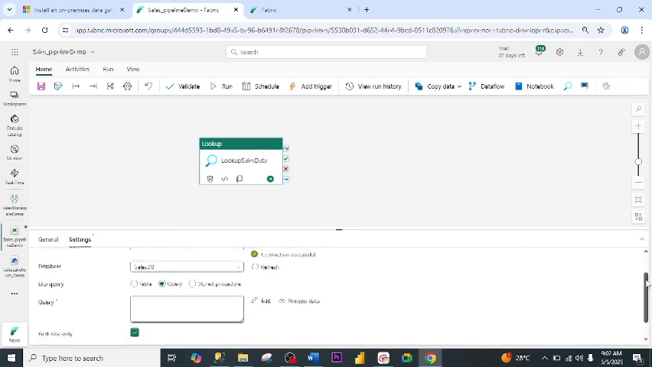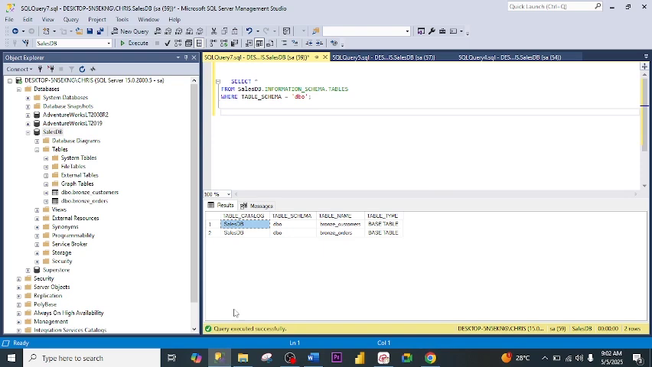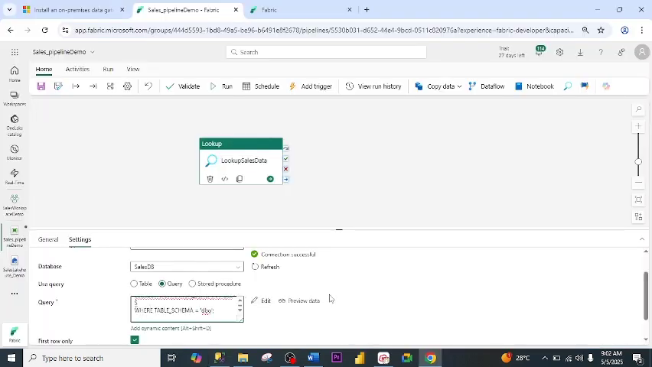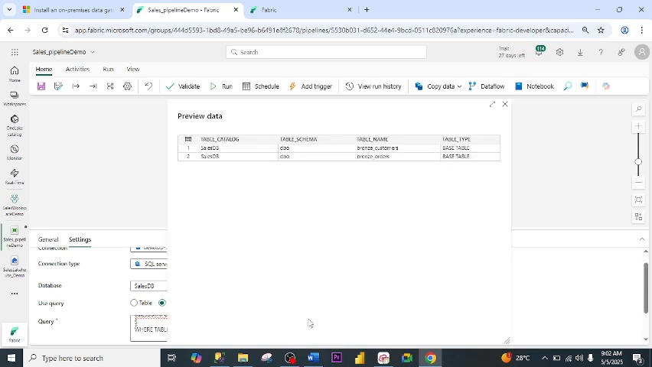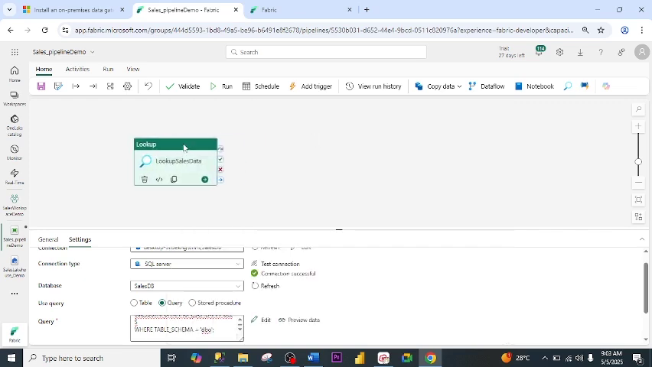In this case, I'm going to use a query to list my tables. I go back to my server. This is the query. So I copy it, I paste it, I preview it. Fantastic. As you can see, it has listed out the tables for me. Alright, let's go ahead to set up other things.